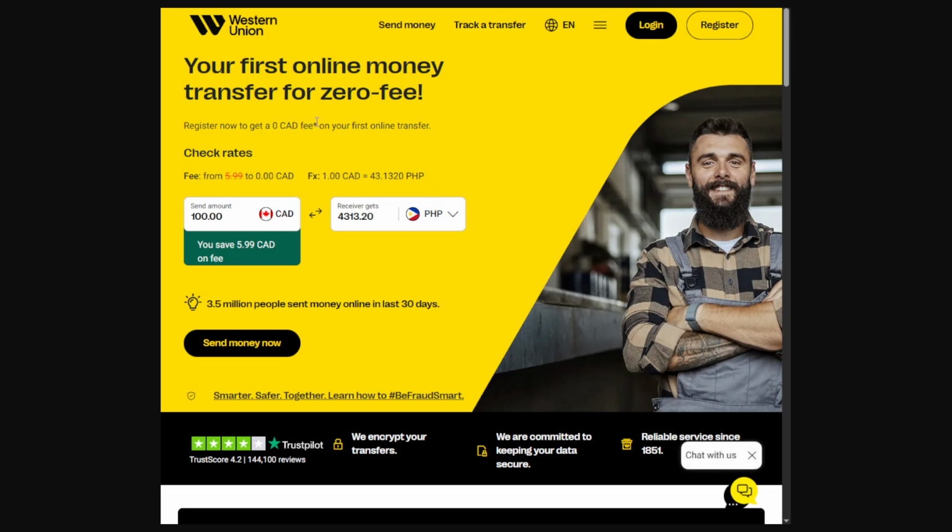Right here we can do two things. The first thing we can do is register. We can create an account clicking this button. But if you quickly want to see how it works to send money, we need to click right here in this button called send money.